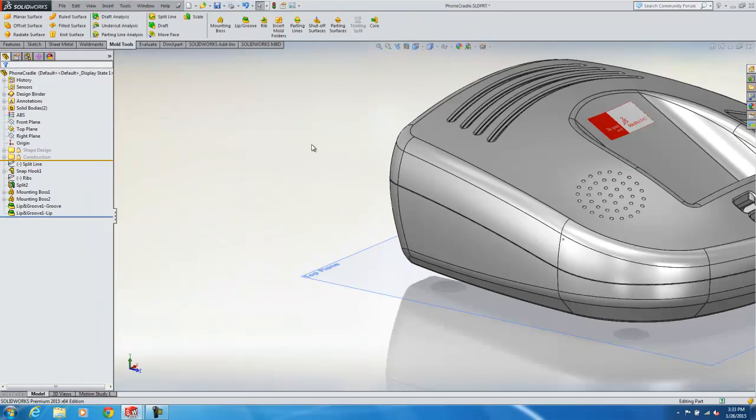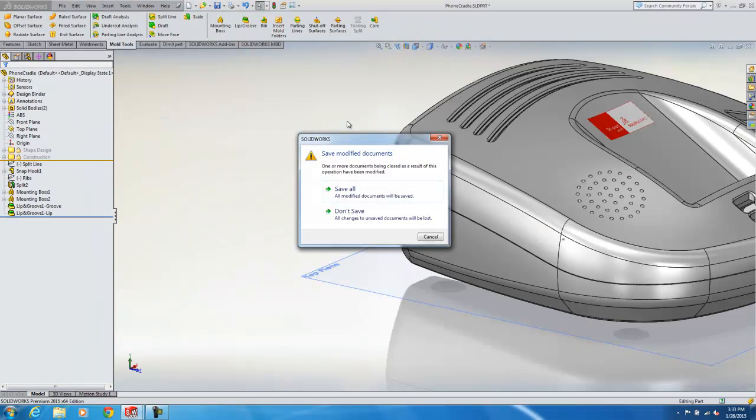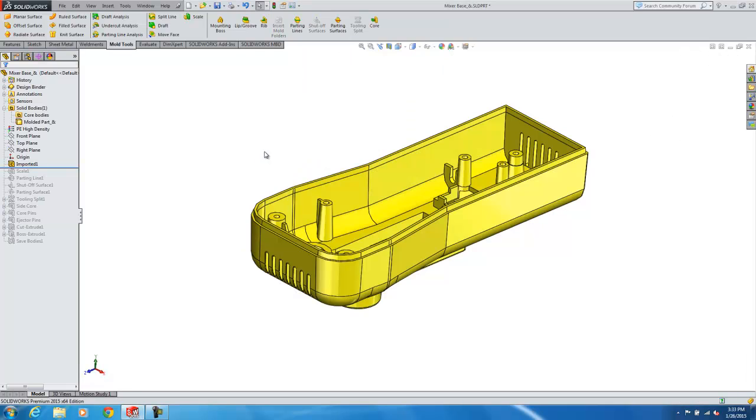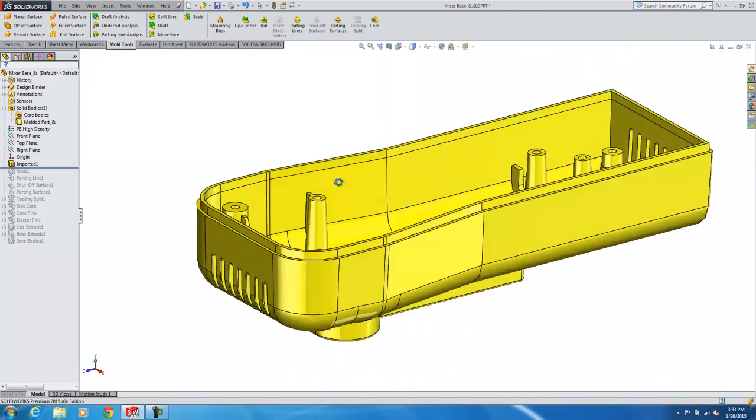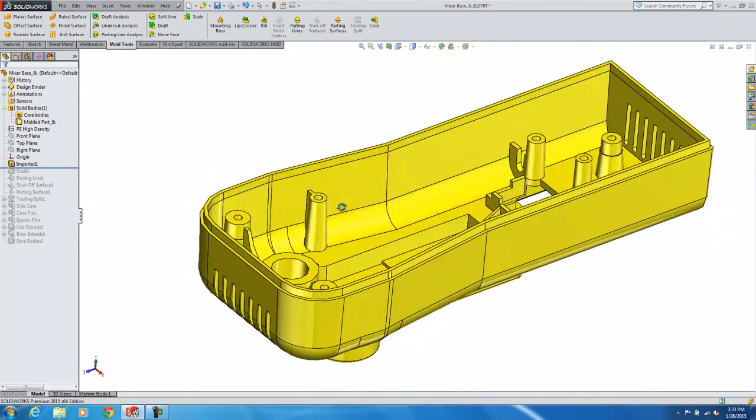I've also got another part here that I've got open. Actually, excuse me, yes, it is a part file. And this part file, I brought in the part, I'm going to make a mold of this part. So I've got my part file in here. It's an imported body, so you can bring in neutral file formats into SolidWorks and generate your molds from that.